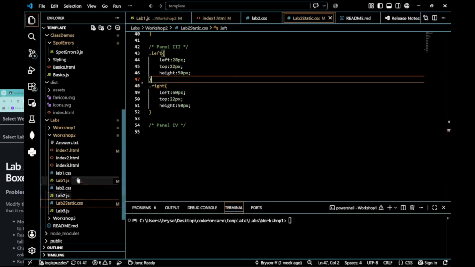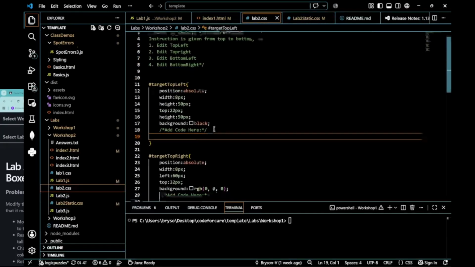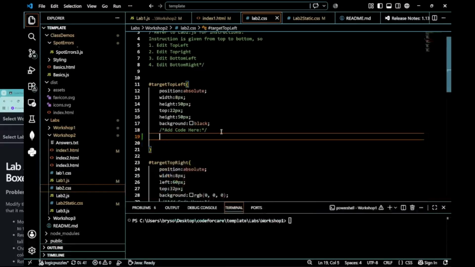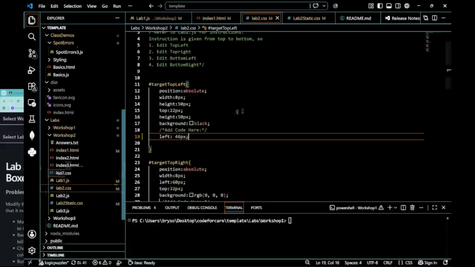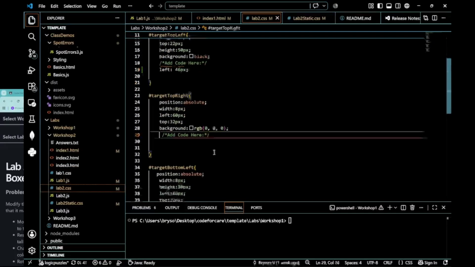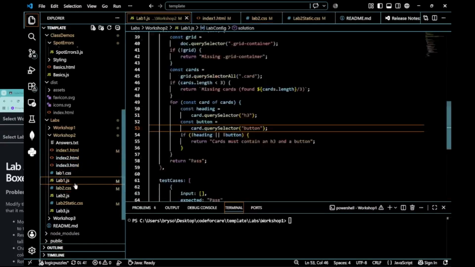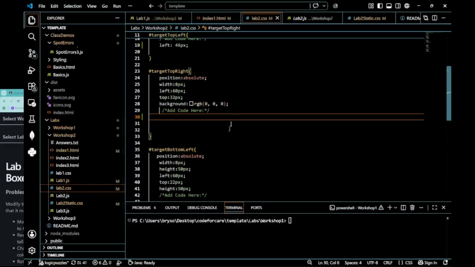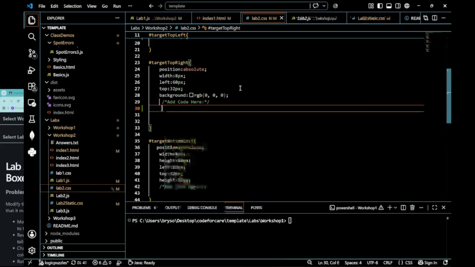So let's go over to our lab2.css file. When we're supposed to be adding code here, if you remember the first one, use left 46px, right? And the second one is to make it 40 pixels tall, I believe. 40 pixels tall. So if you look down here to some of these other ones, you're going to see height. So height.